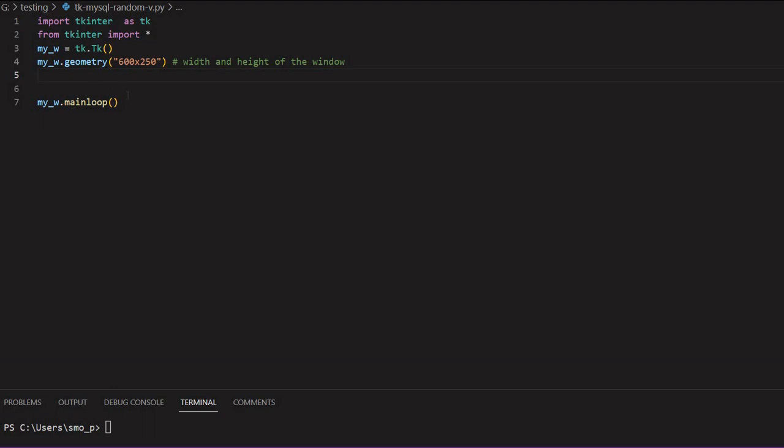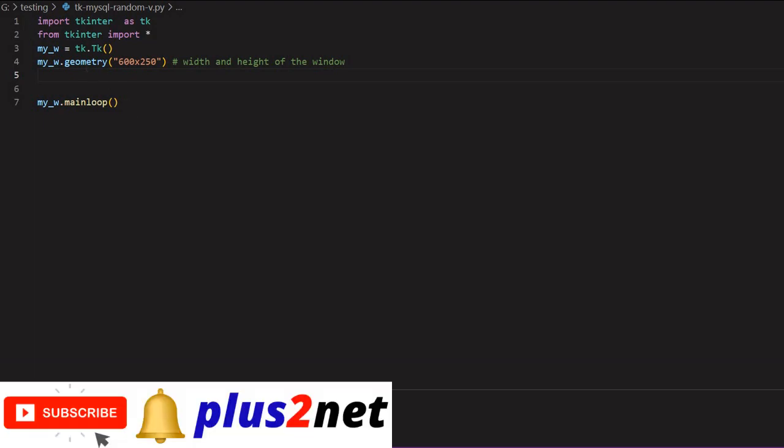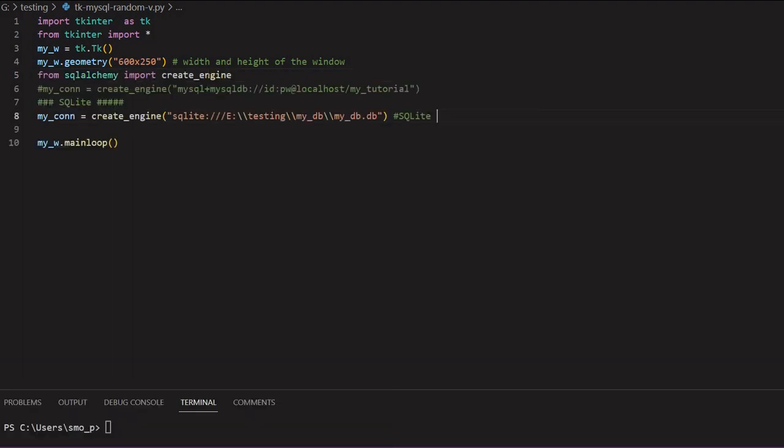We'll start from here. This is a blank Tkinter window, and in this you can see the geometry we have fixed at 600 by 250, the width and height of the window. And first we will connect to our database. So here two lines I am just pasting.